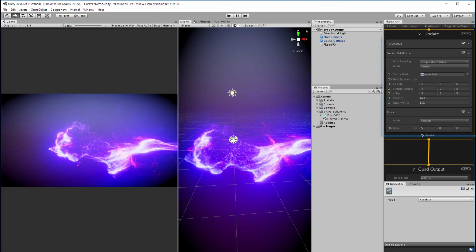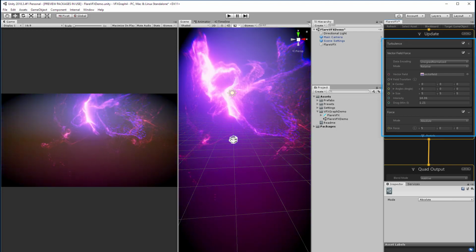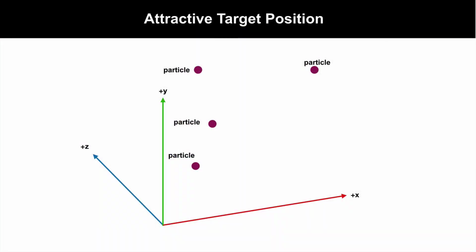So remember, we have two forces already at work here. The blocks are just being applied in order. What we want to do is determine a specific point in space where we will attract our particles. Let's call that our attractive target position.